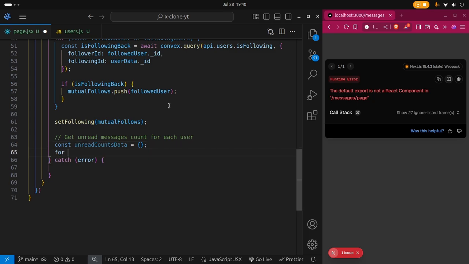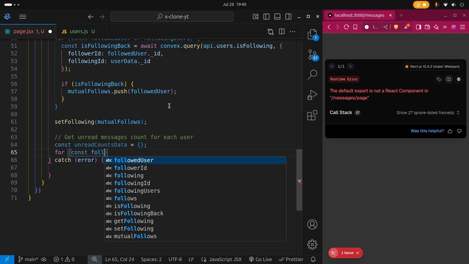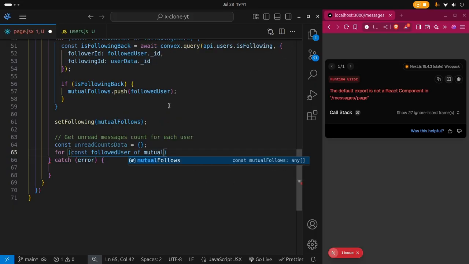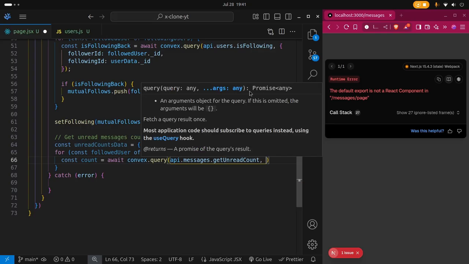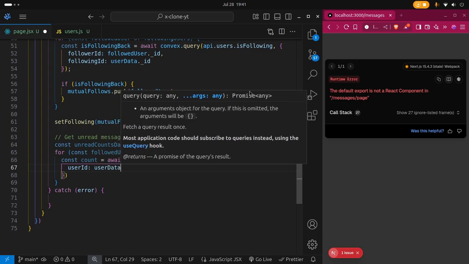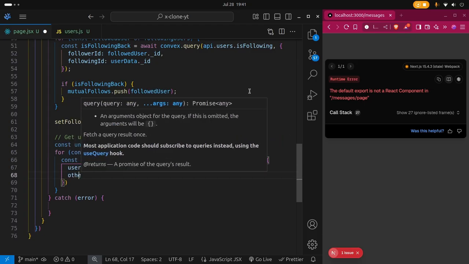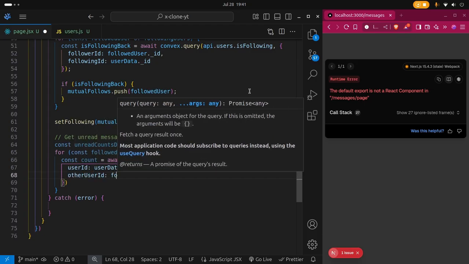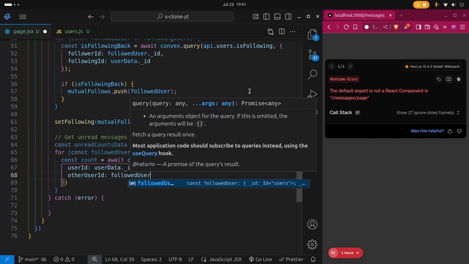And then we're going to once again create a for loop. So const followed user of mutual follows. Now we're going to say const count is equal to await convex.query, passing in api.messages.getUnreadCount. Now we don't have this file and don't have this function, so we're going to create it. This is going to be taking the user ID as userData._id, and the other user ID as the followedUser._id.